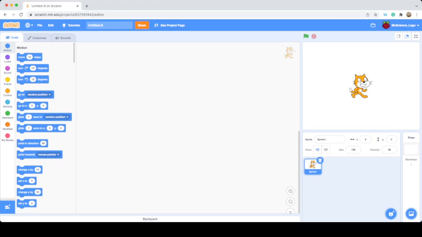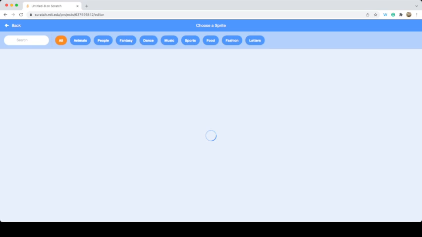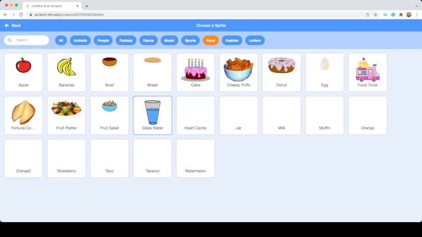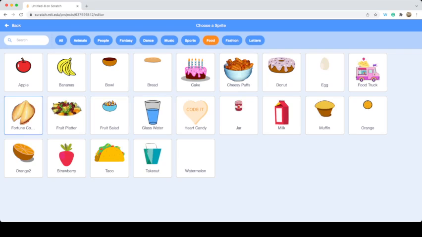I'll bring Scratch down here just to get Scratch a little bit out of the way for now, and we'll choose something. I don't know if it has a cookie or anything similar in here. Let's go check out the food. Cheesy Poofs, donut, bowl. The fun thing is, can we remix any of these into a cookie? There's a fortune cookie. We could use that one if you want. There's a muffin.